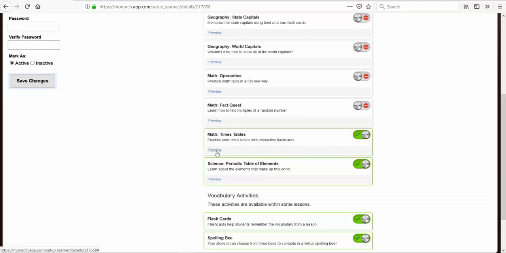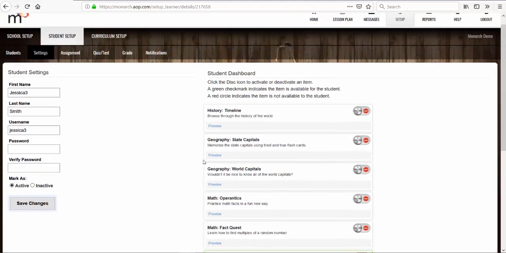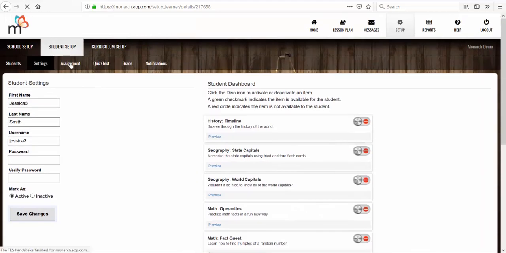You also have a preview, or the parent has a preview of each of these options so that they can be very familiar and comfortable with these options that they're selecting for their child. Let's take a look at the assignment options.